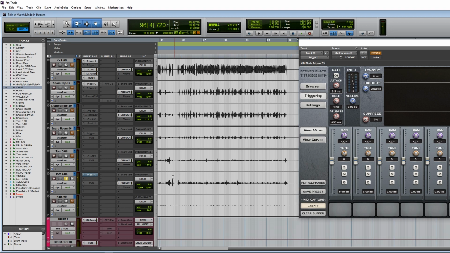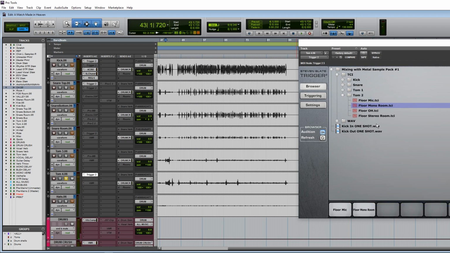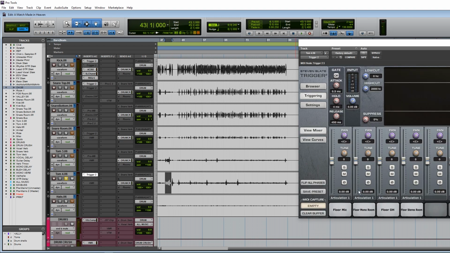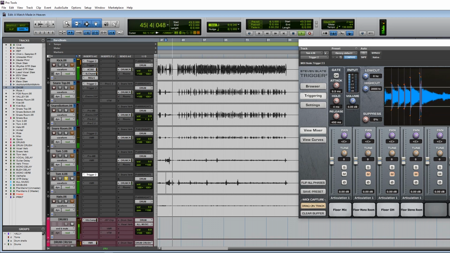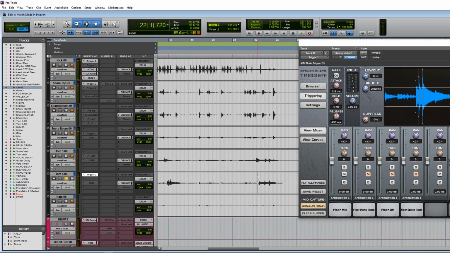All right, so let's load these up. This is my floor tom. Oh, it's because it's bypassed. There's our floor mic, our mono room, overhead, and our stereo room. Great. Same thing here. Same process. We're just going to go through and listen and blend them in. Set a larger retrigger time. There we go.